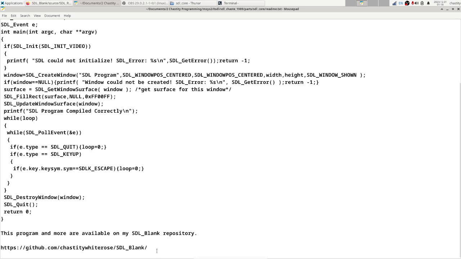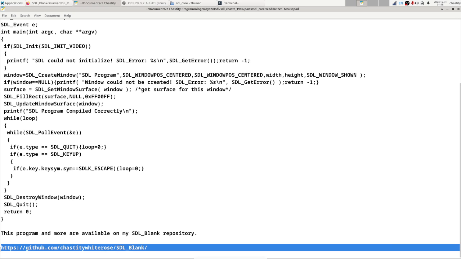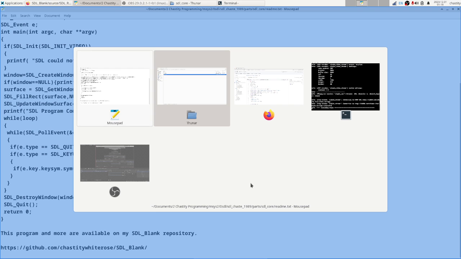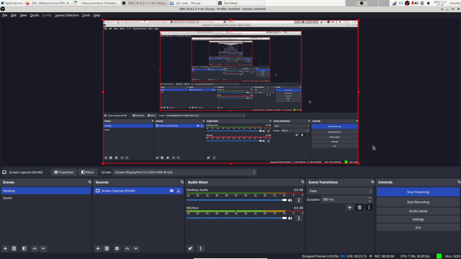In fact, now when I'm using OBS Studio on Linux, it doesn't have the whole chat stuff here. I have that configured on Windows, but that's because OBS works a little bit differently on Windows than it does on Linux.